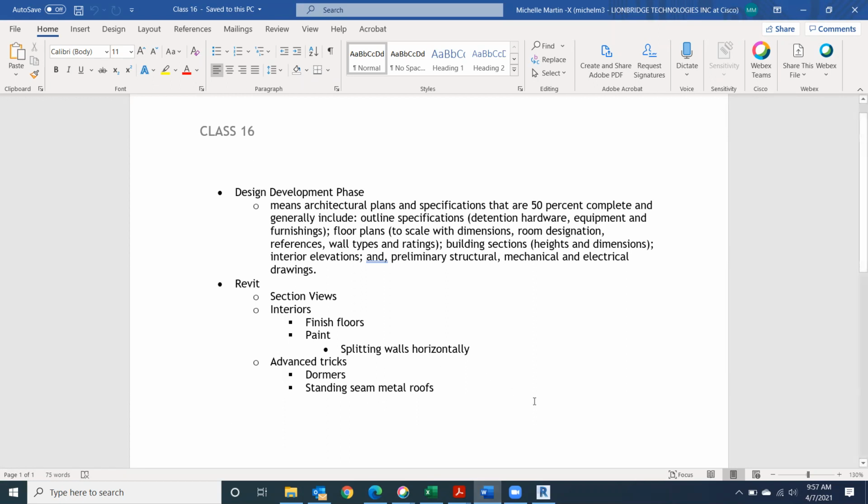So when you're adding these to your buildings, you want to make sure you do dormers first and then the standing seam metal roof. If you have a flat roof, you can do your dormers on a separate file, but you do need to turn in that file. But you should incorporate the standing seam metal roof into your building itself.